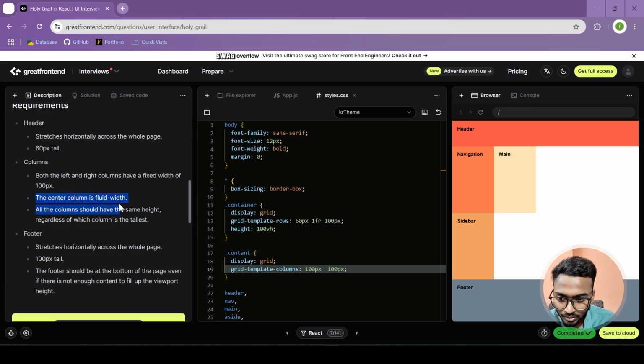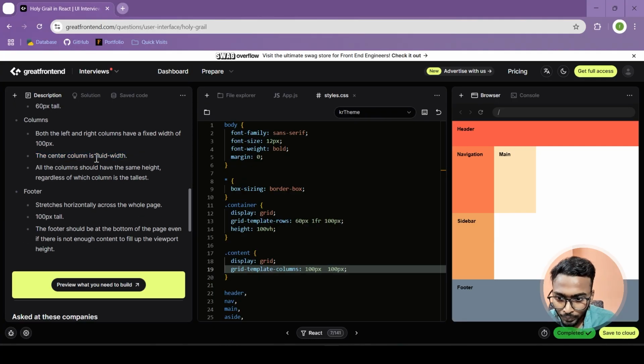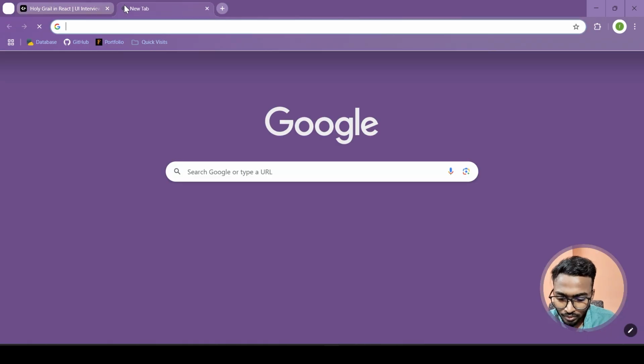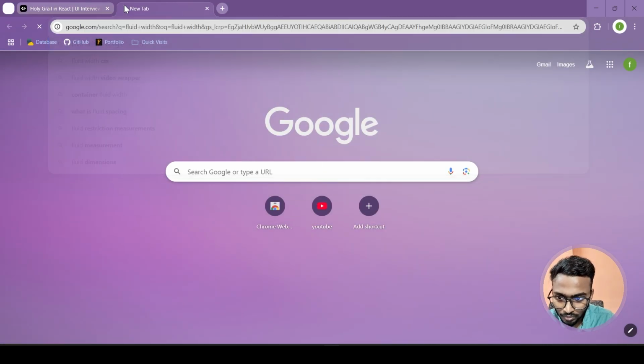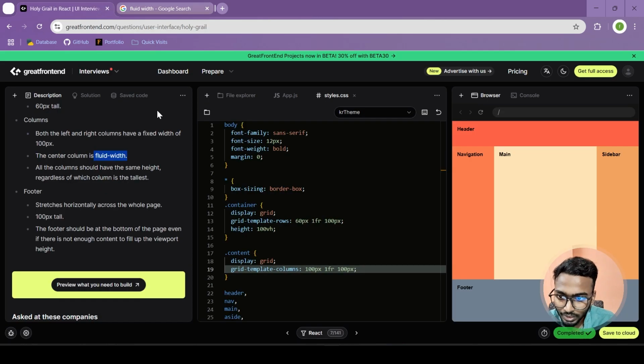It says the center column, that is our main, should be a fluid width. So it means we want it to take the remaining space, so again 1fr. And what do you mean by this fluid width? It says content scales and reflows automatically based on the size of the container, right?